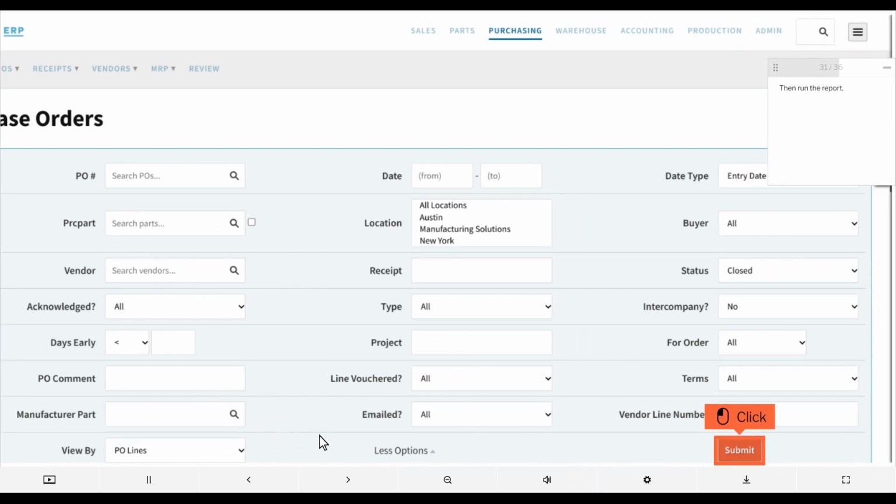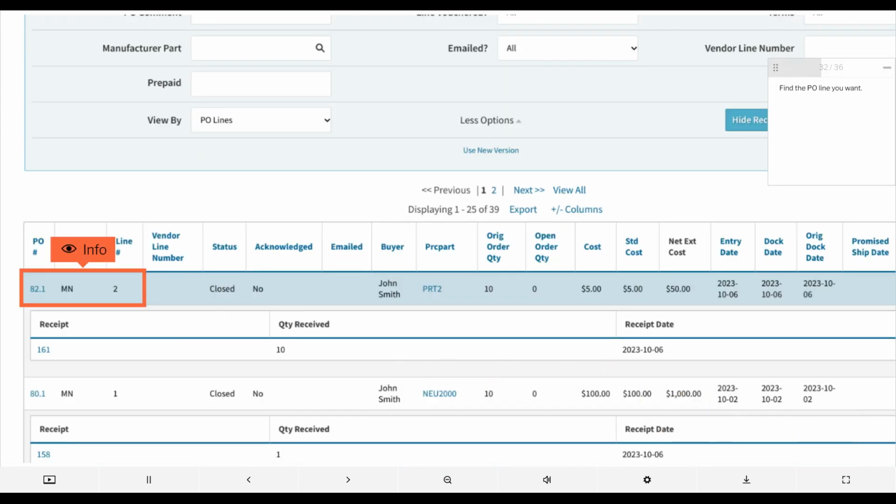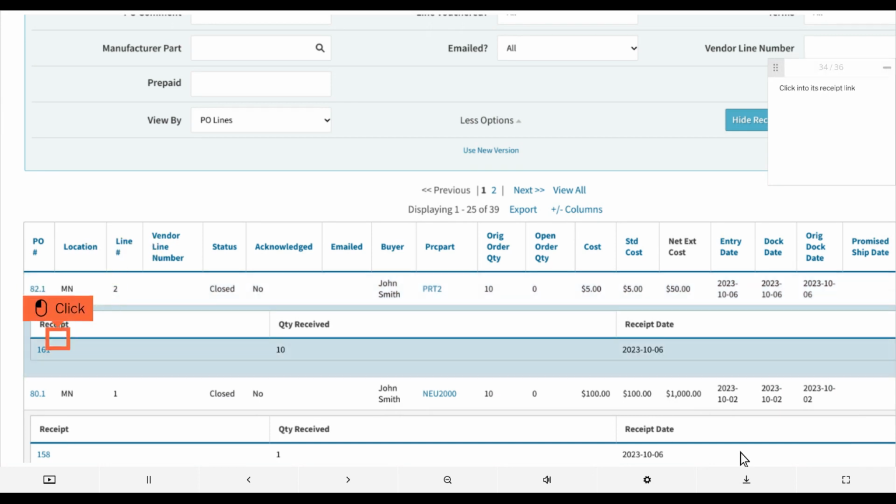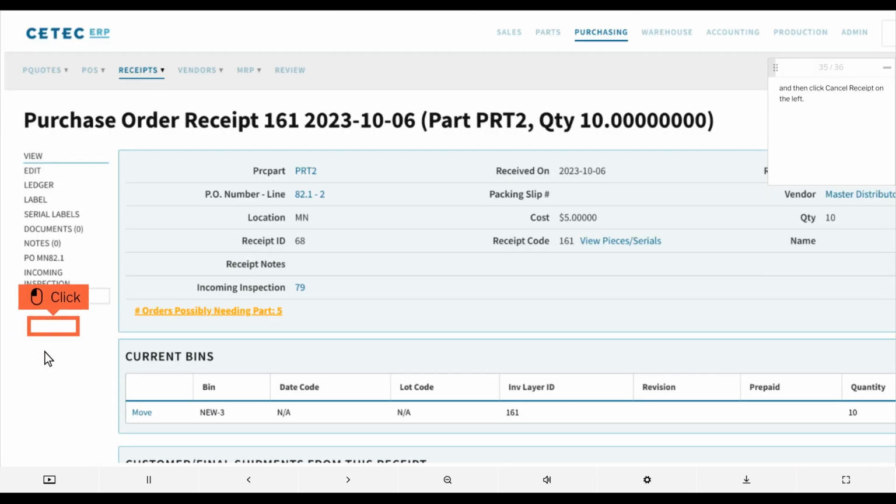Then run the report. Find the PO line you want. In our example, we're looking for PO 82.1, line 2. Click into its receipt link, and then click Cancel Receipt on the left. Now you know how to reopen a line on a purchase order in Cetec ERP.